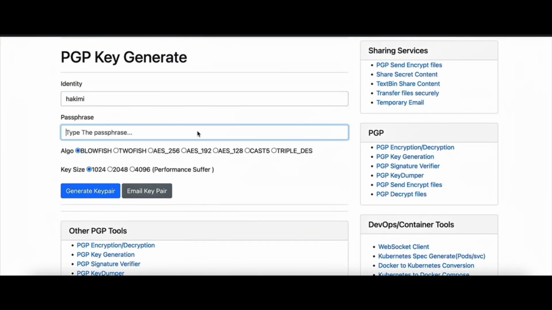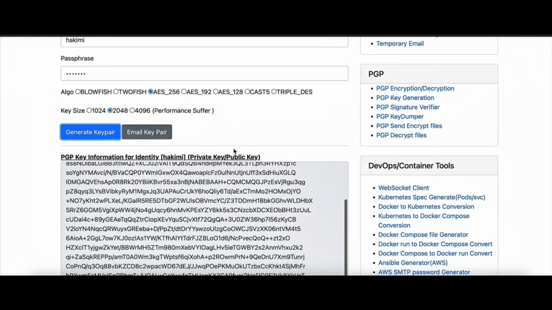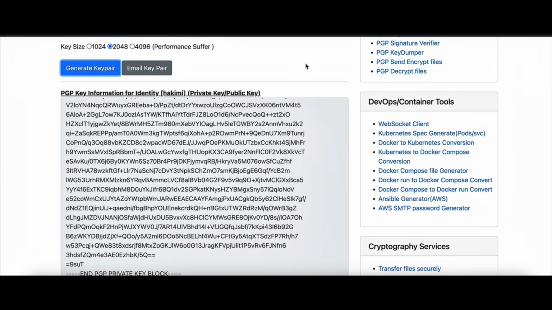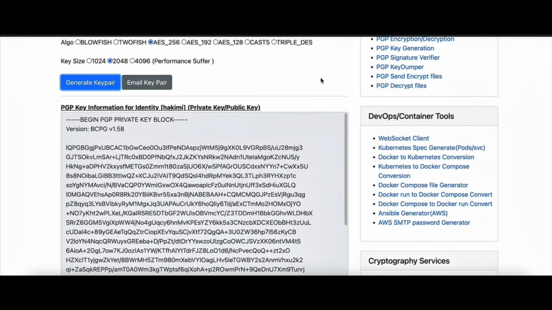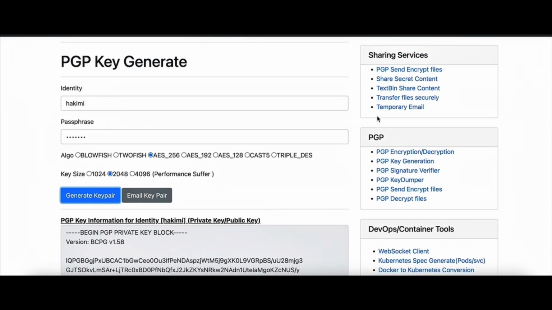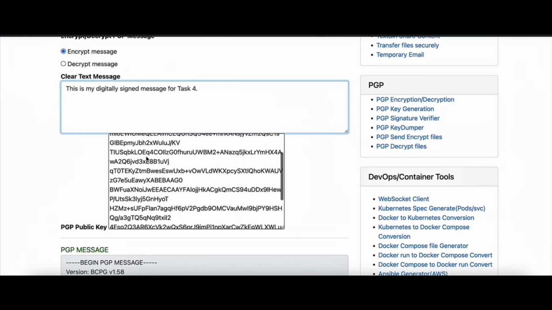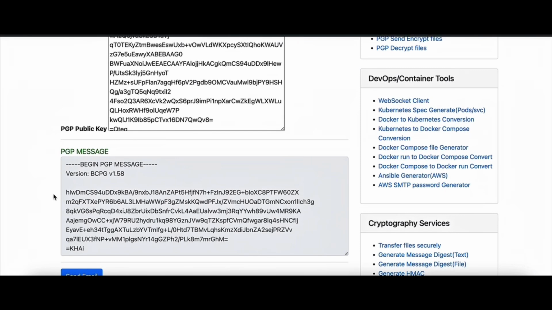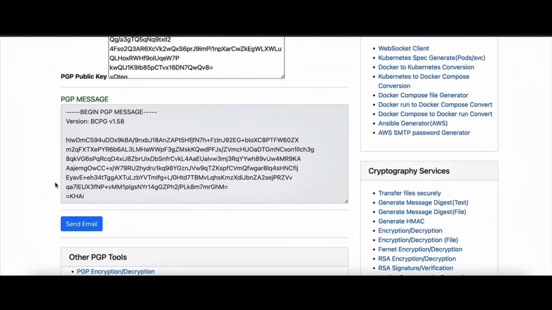Okay, so first step is PGP key generation. At the identity I will enter my name, and the passphrase is the key. Then enter generate key pair. Okay, so that is the output. Then we move on to PGP encryption and decryption. So we put the message that we want to encrypt, and the encrypted message will be the output.